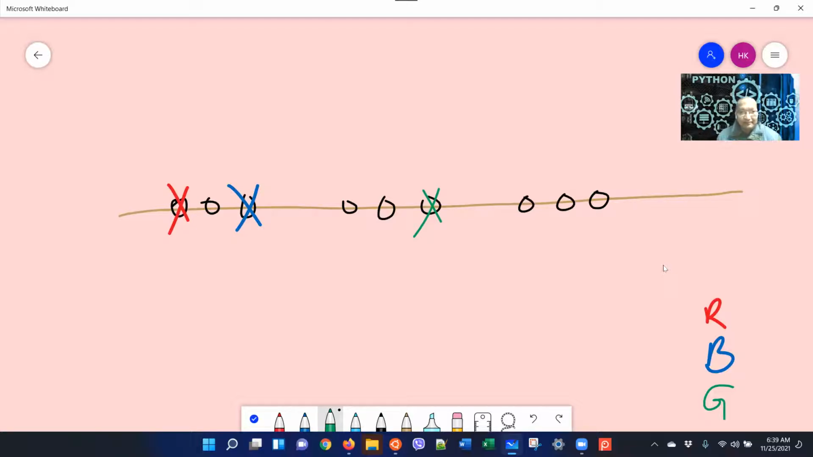Now let's number the points: 1, 2, 3, 4, 5, 6, 7, 8, and 9. For the rest of the points, we now need to label them as well. Each has to take on one of the labels: red, blue, or green.